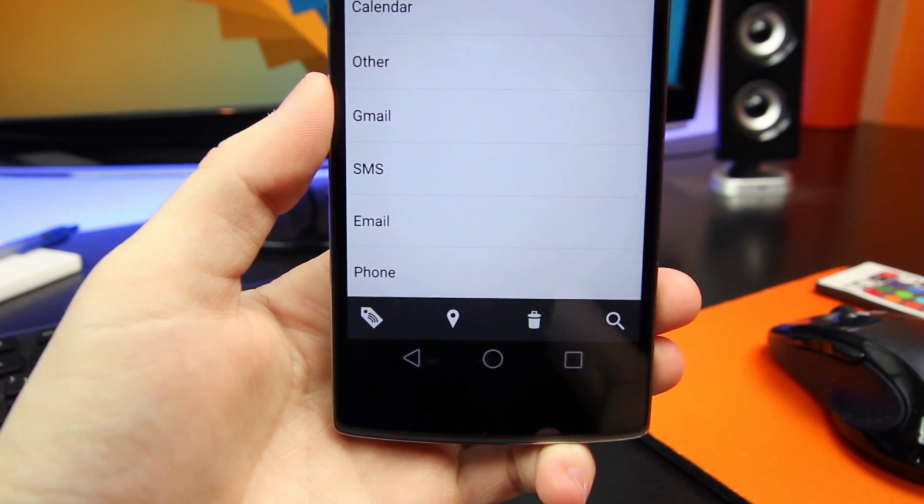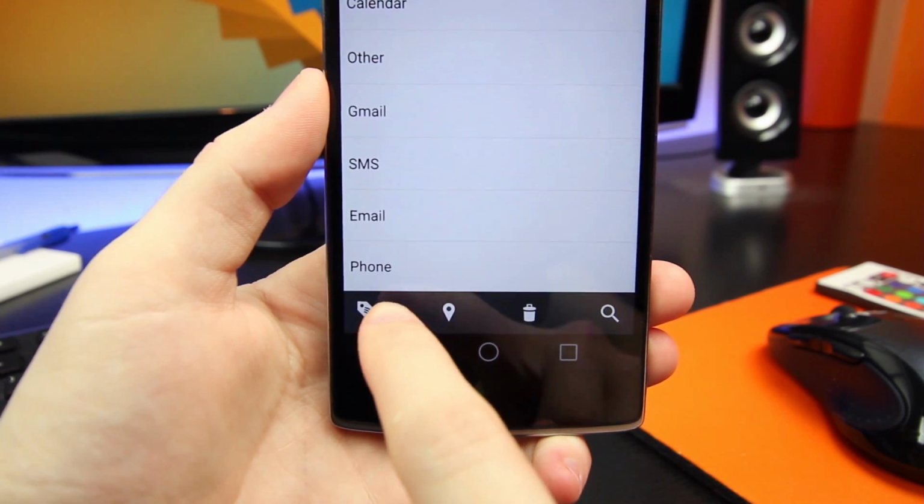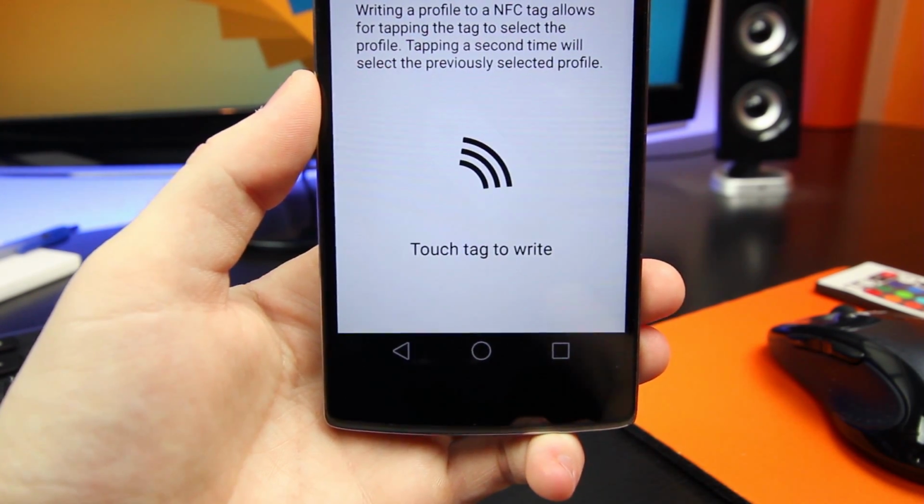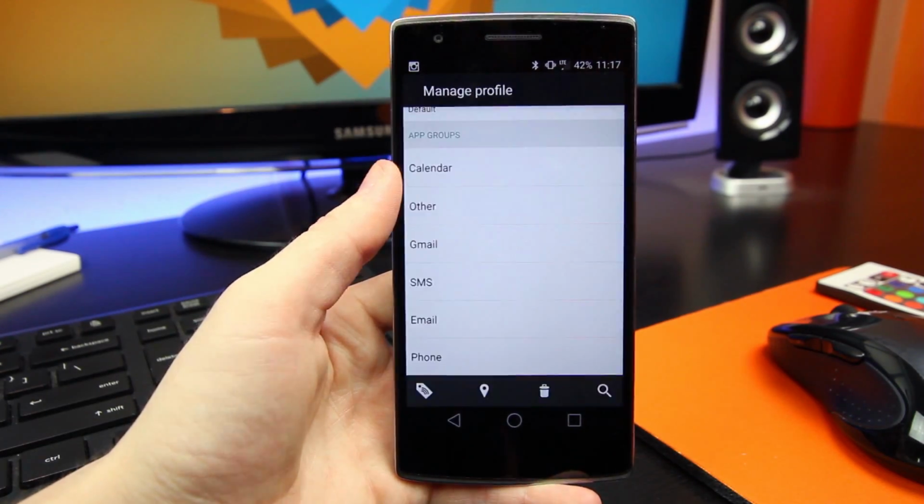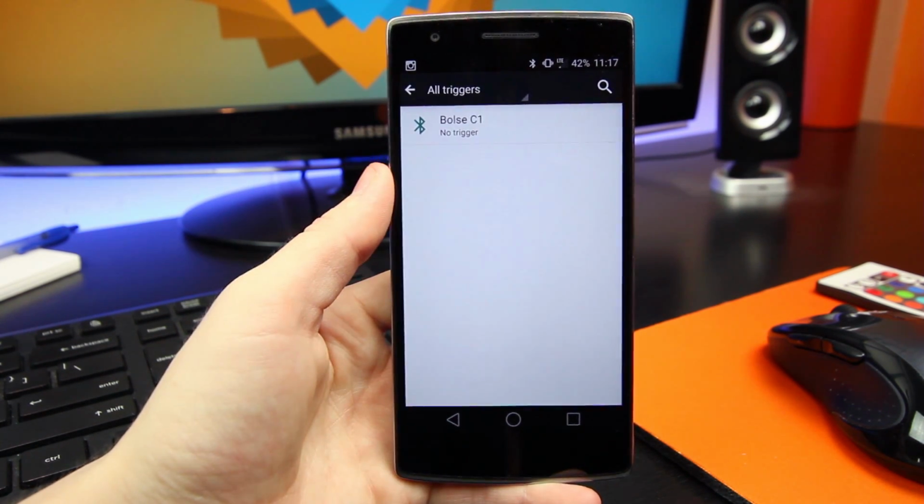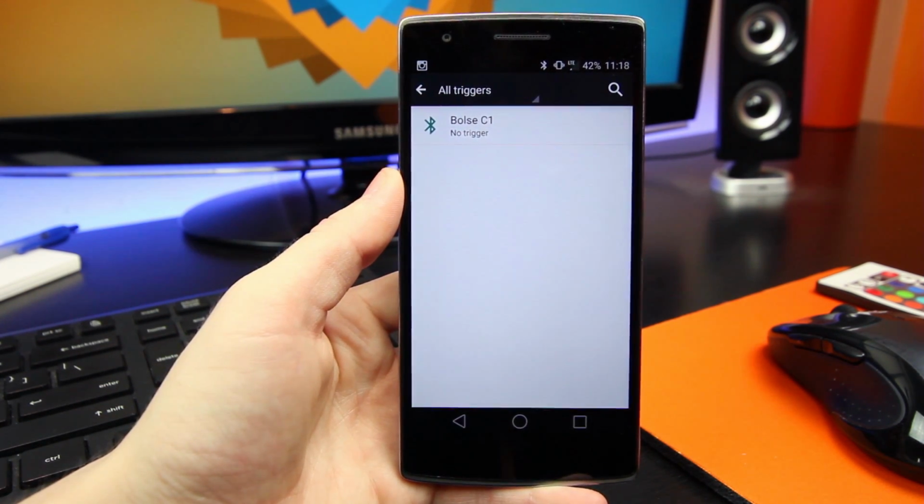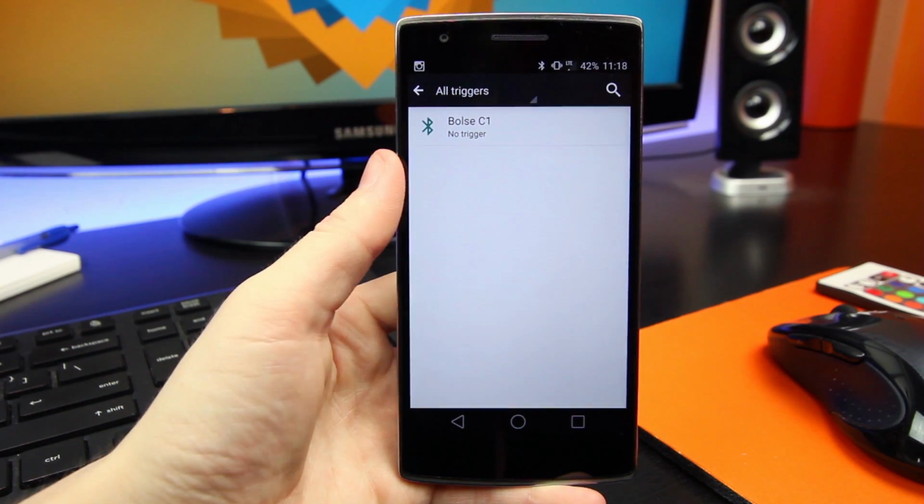Oh, and at the bottom, you can actually create a NFC tag to activate a certain profile, along with a Bluetooth location trigger, which is really awesome. So I'm just happy to see Cyanogenmod take profiles to a whole new level here.